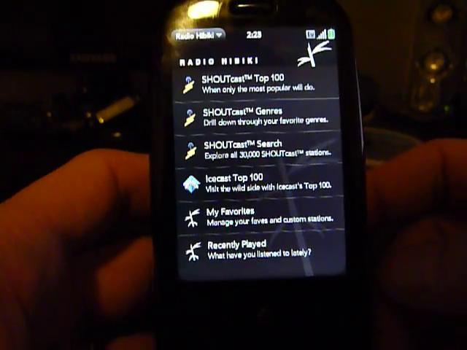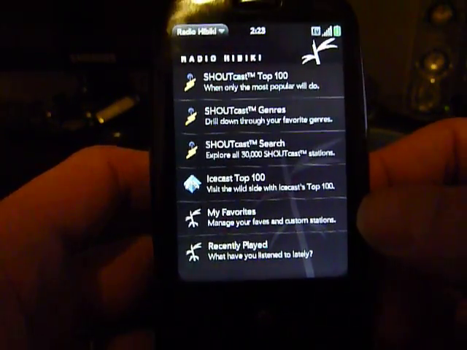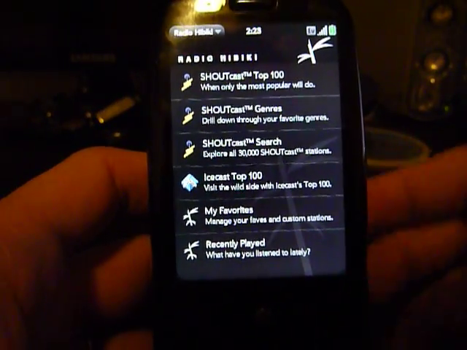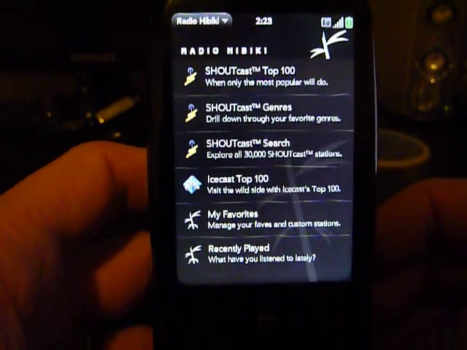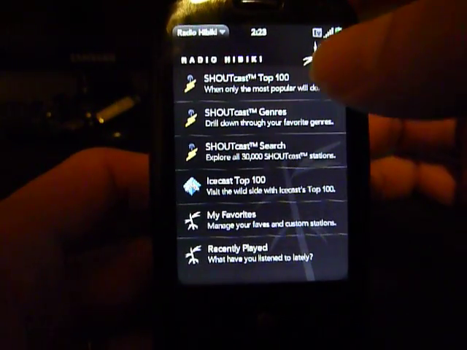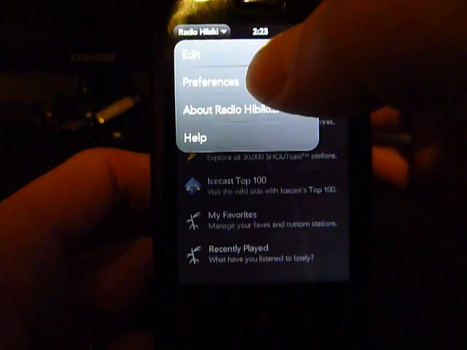My favorites, you can go ahead and add favorites from the player and manage them here, as well as add custom stations. Recently played, it should be self-explanatory also. We do keep a log of the most recently played stations on here that allows you to go back in case you decided you kind of like that station, but you're sorry you lost it.